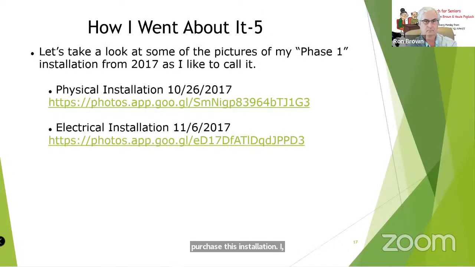I documented the solar PV installation at my home, which consisted of 2 parts: a physical installation of the major equipment and wiring from the roof to the side of my home, then an electrical installation which followed the physical by several days. Let's take a look at my Google Photos album documenting this installation, and you can revisit these with the links shown here.